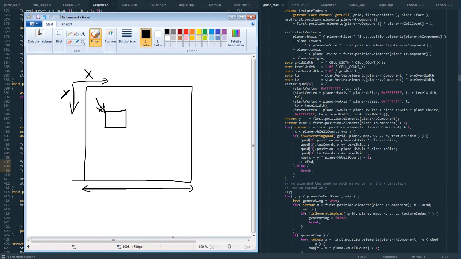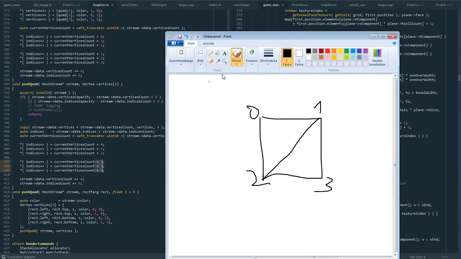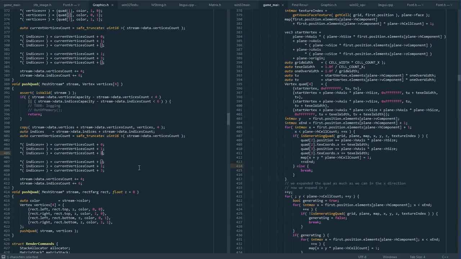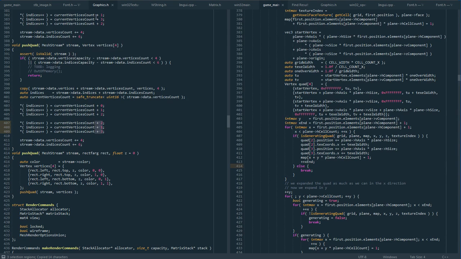Let's draw this. Okay, this is 0. This is my quad. Looks like this. 0, 1, 2, 3. The first one is drawn clockwise. The second one, 2, 1, 3, is also clockwise. And here it's 1, 3, 2, 1, 3, 2, also clockwise, so it doesn't matter. But I guess I should be consistent.